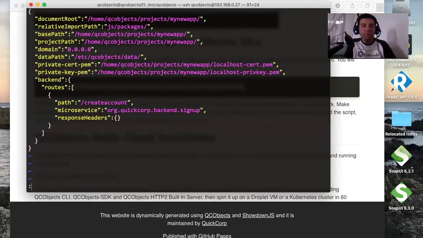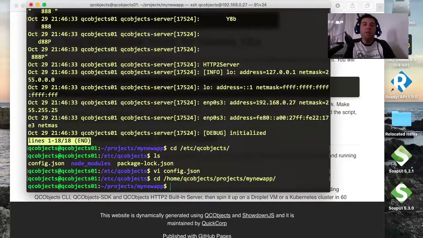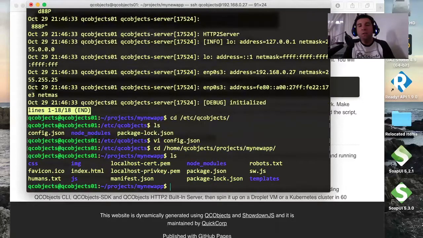And now we have set everything up, so we can start our application that is in home, QCObjects, projects, my new app. This is the generated code of the first command we executed. That is QCObjects create my new app --pwa.